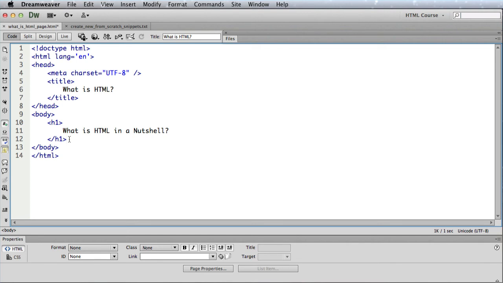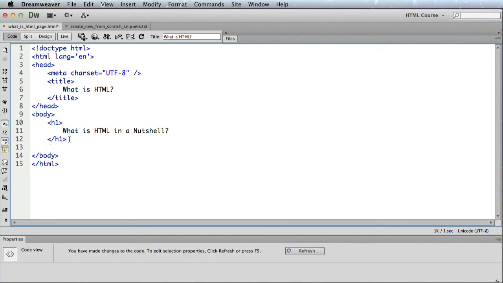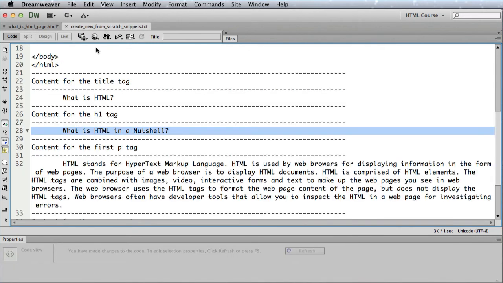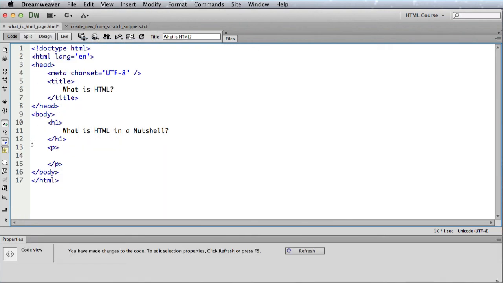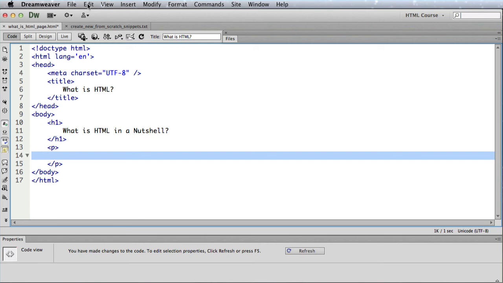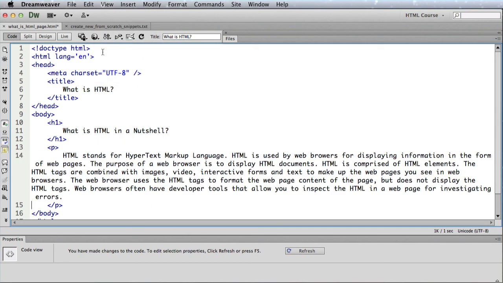In the HTML file, create a line after the close H1 tag. Start with the open angle bracket, the letter P, then the close angle bracket, the open angle bracket again, the /. Dreamweaver auto-completes with P and the close angle bracket. We can open the tag pair with 2 return keys. In the snippet file, copy the text in the content for the first P tag section. And in the HTML file, paste that on the line between the start and end P tags.